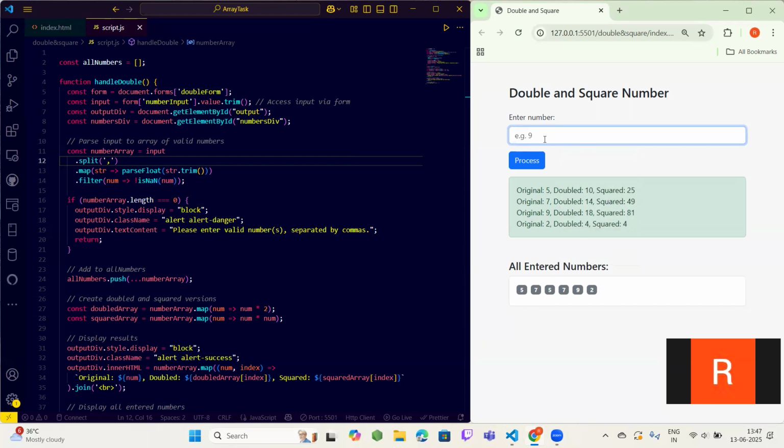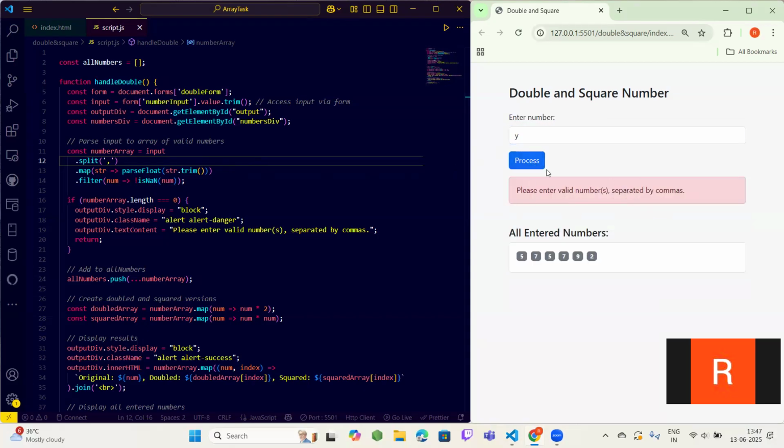And after that, there is a map. It is going to turn each part into a number, and filter is going to remove any invalid or empty values, like not a number. If we just type a character, then this is going to show an error here.